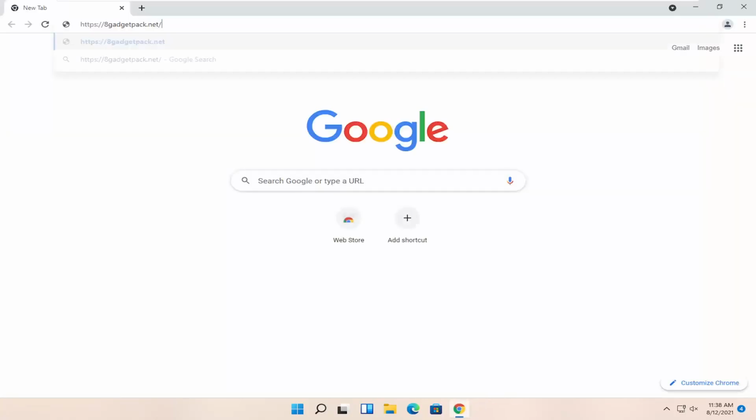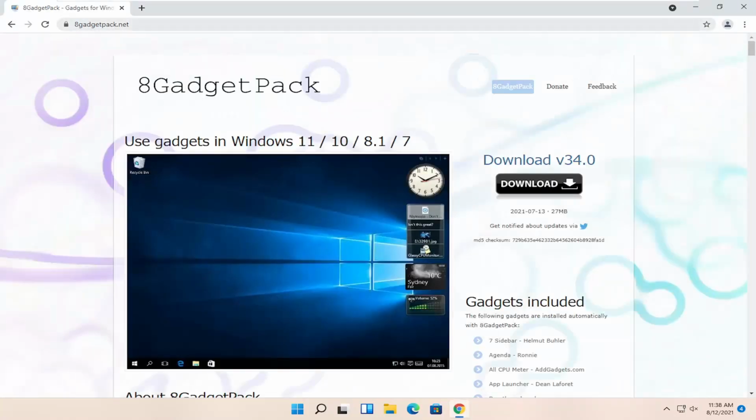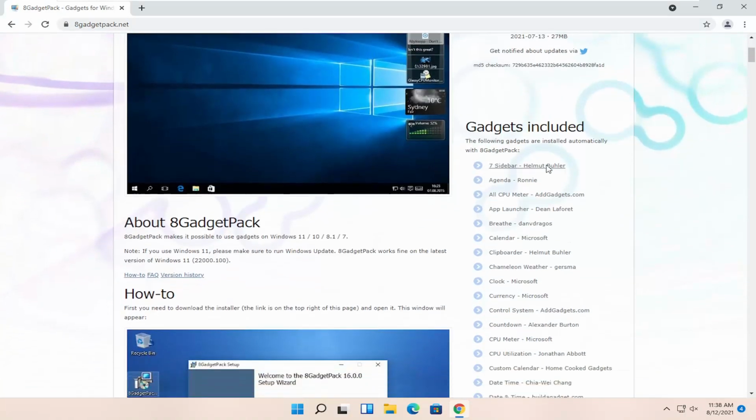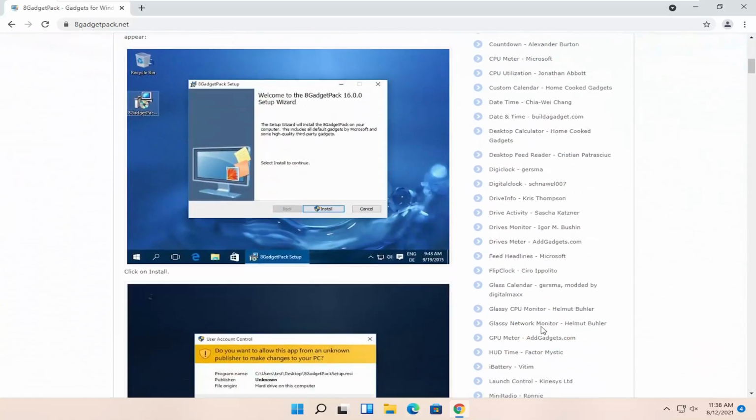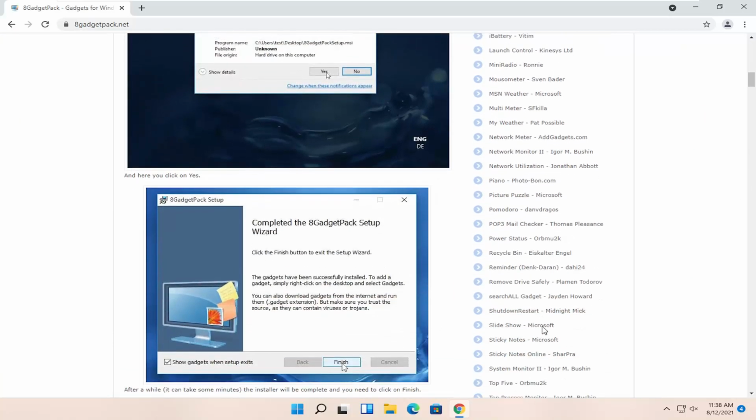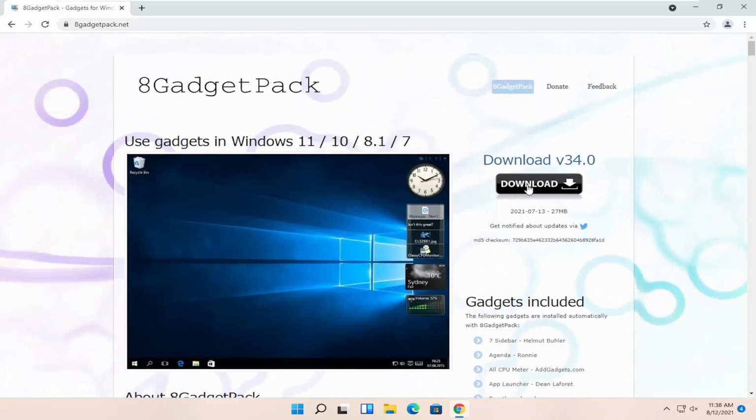So all you have to do is open up a web browser of your choice. And I'm going to have a link to this page in the description of the video. It's called EGadget Pack. On the right side underneath gadgets included, you can see a variety of different gadgets you're going to have here. And there's a whole list of them. You can see which ones you'll be able to have access to. So go ahead and select the download button.